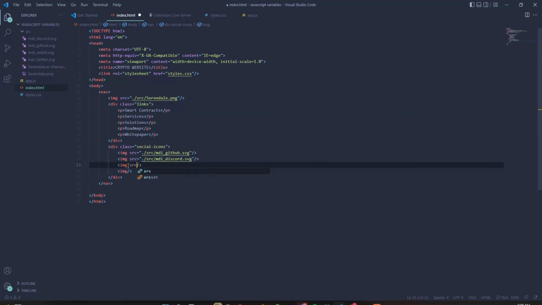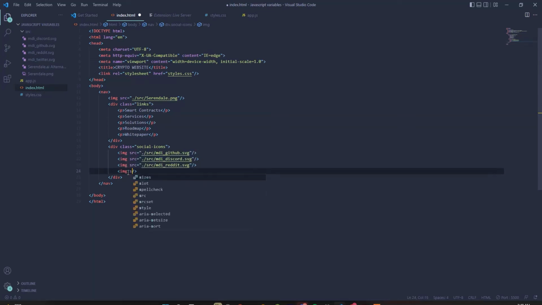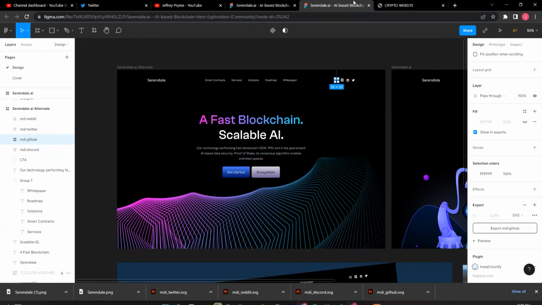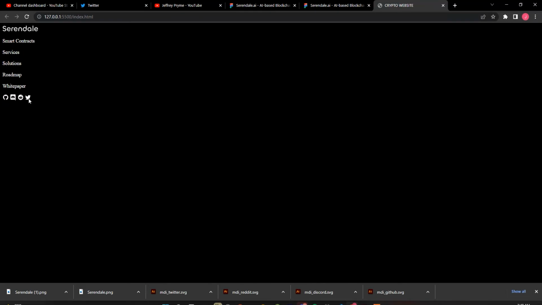Then src equals dot slash Reddit, and finally Twitter. Awesome. So when we save this and go back to our crypto website, we should have our links right there. Beautiful.